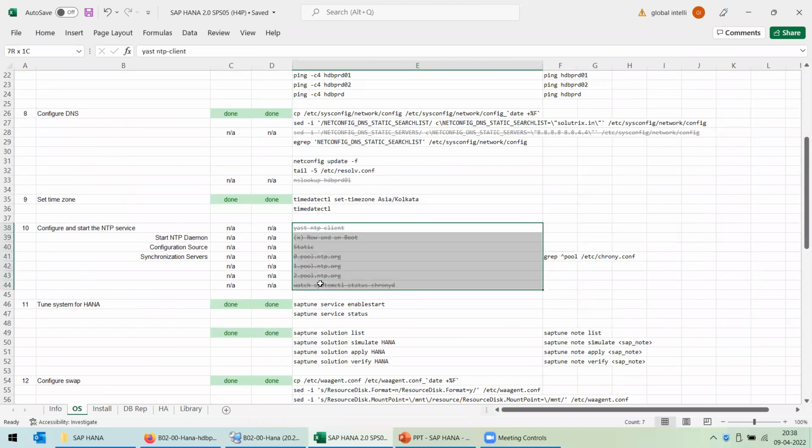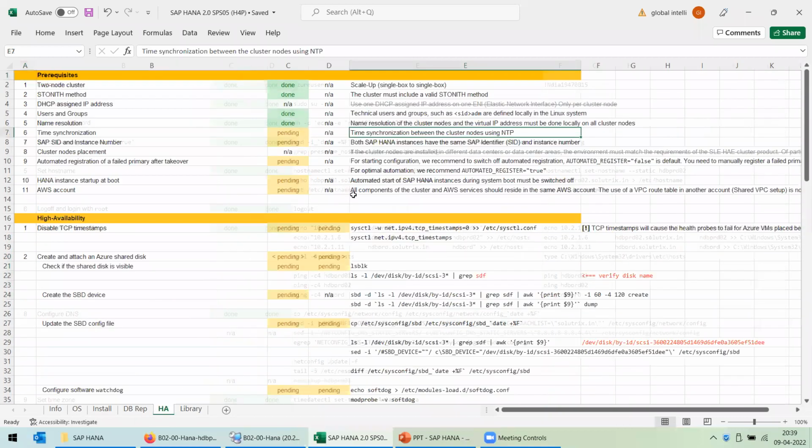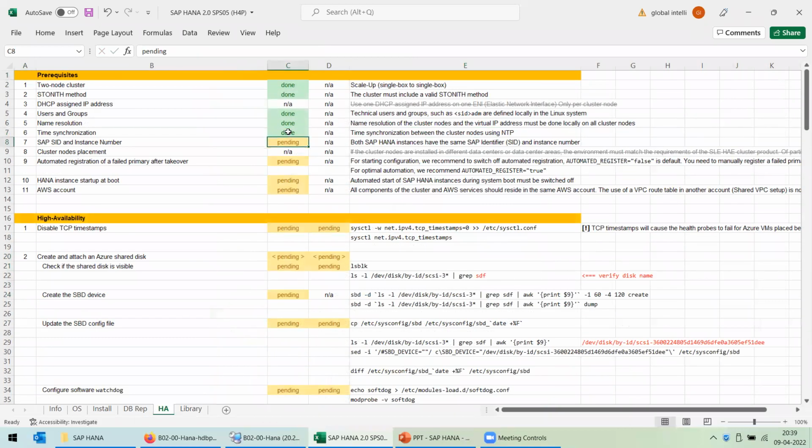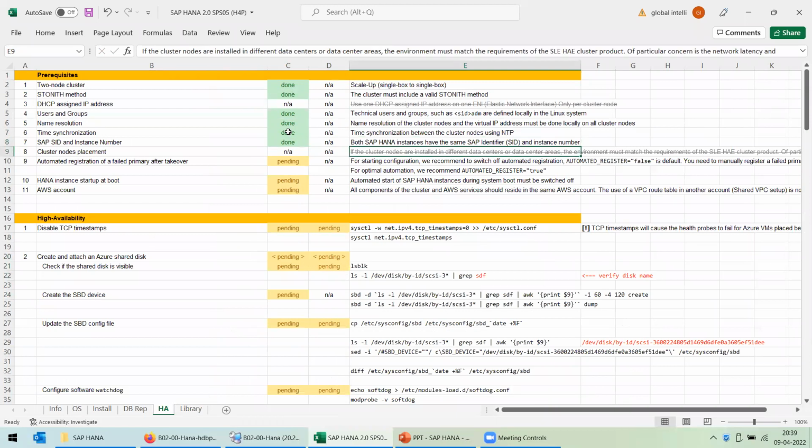These are the steps to configure the NTP. The only prerequisite is that internet should be available because they will be connecting to the outside server, pool.ntp.org. So internet should be enabled on this system to communicate with the external NTP servers. HA time synchronization done. Both SAP HANA instances have the same SAP SID and instance number. The same prerequisite as for system replication, DB replication: same SID and same instance number. Cluster nodes placement, so this is also not applicable.